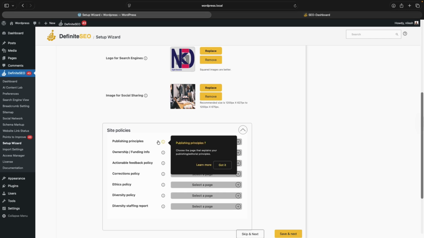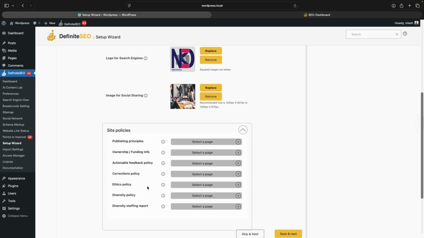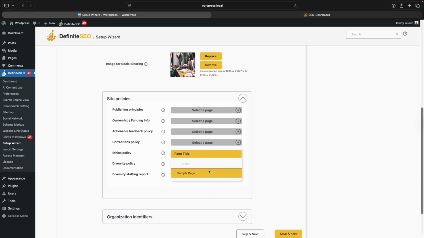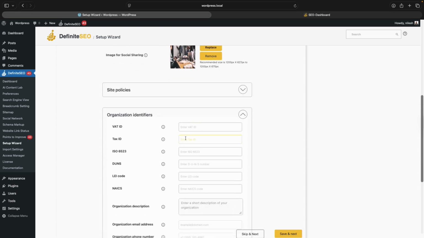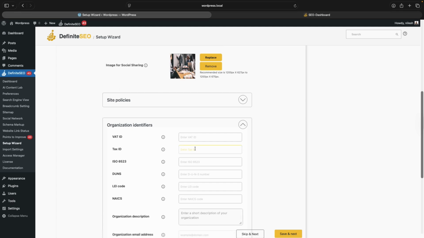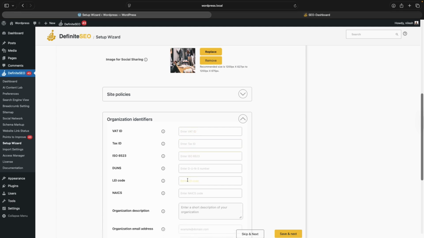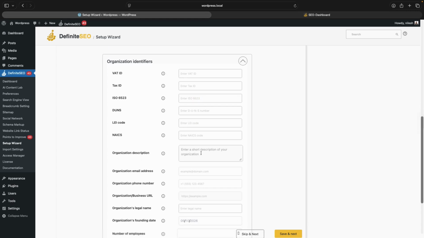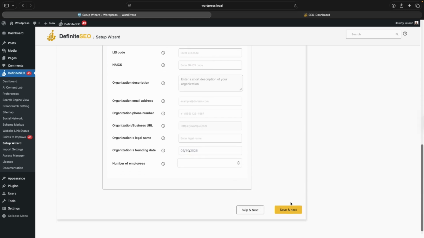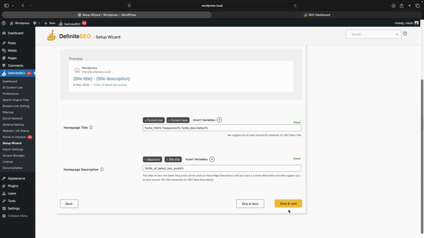And now here what you have to do is select the pages that belong to these topics. For example, if you have collection policies, then you have to link the page from here. As of now this is my dummy website, so I will just leave it empty. And here you have to add your company information like your VAT ID, your tax ID. If you are in India, you can add your GST number here, and you have to enter all the details. And suppose you do not have these details, then you can leave it empty also. After filling all that, you have to click on save and next.